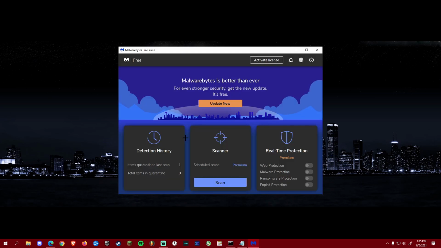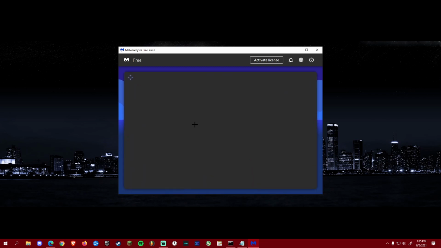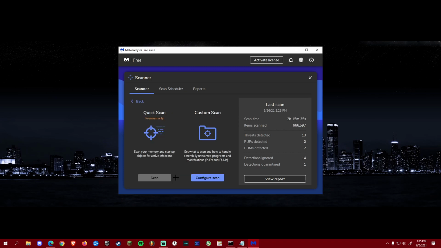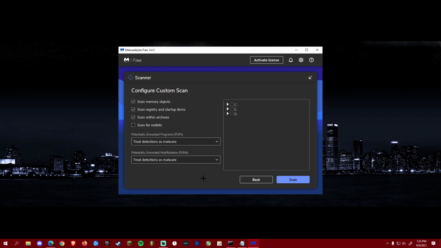Basically, once you are in the software, it's just going to look something like this, and all you need to do really is click scan. If you want to do a quick scan, just hit scan. It'll just scan some of the main parts of your computer. But what I like to do, when I haven't done a virus scan in quite a long time, is click on that, and then click advanced scanners, and then you can do a custom scan here, configure scan. You want to make sure you have all 4 of these checked, and then you want to check all your drives. You might not have all these drives because you probably don't have the same exact computer as me. But then you just click scan, and it'll go through.